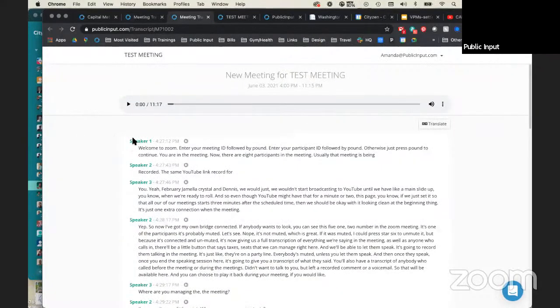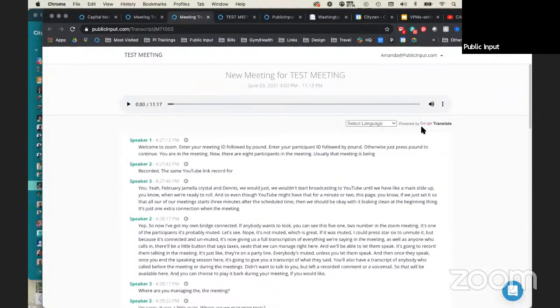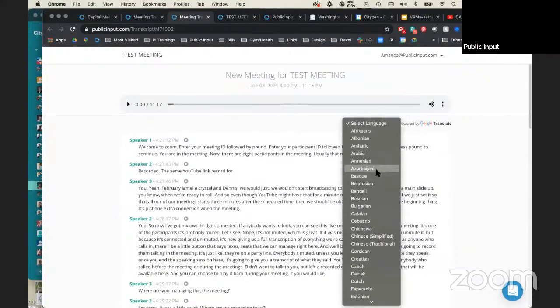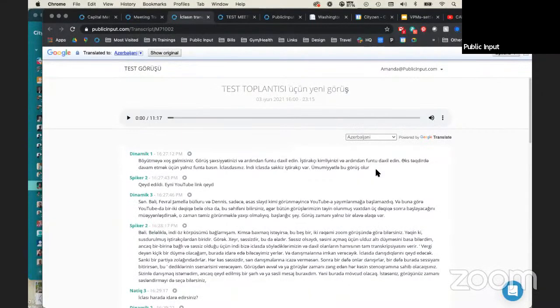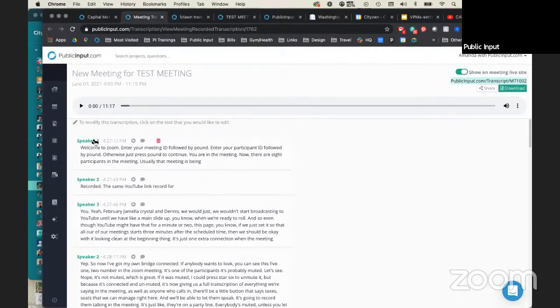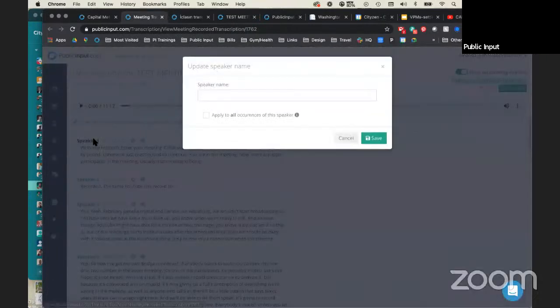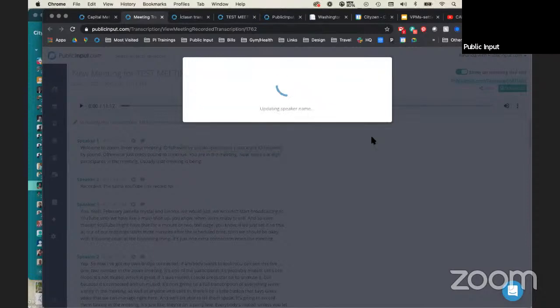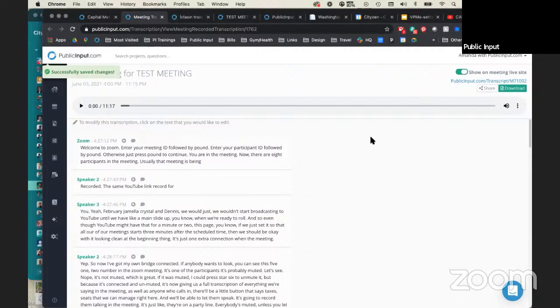So there's my meeting transcript. I can choose translate and pick a language. I can play back each speaker's little moments here. But then if I go back, I can also change this. So I know this was the Zoom automated voice speaking. So I'm going to write Zoom and save. So that first speaker is Zoom.